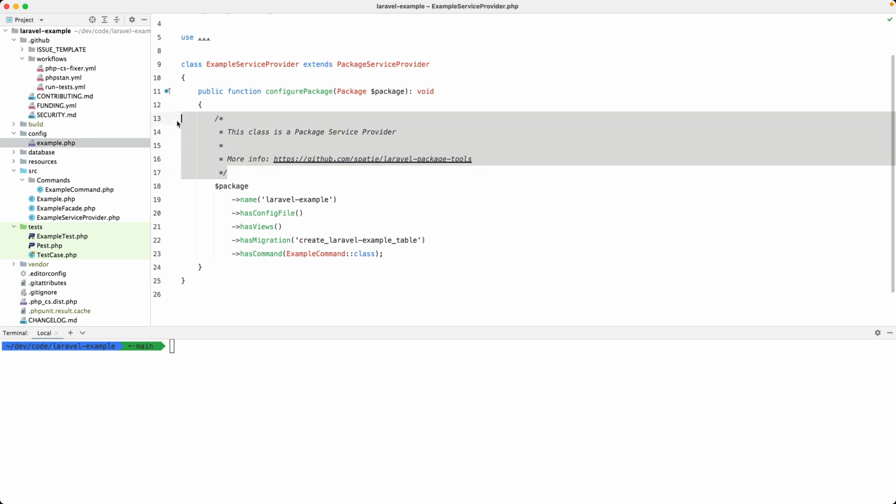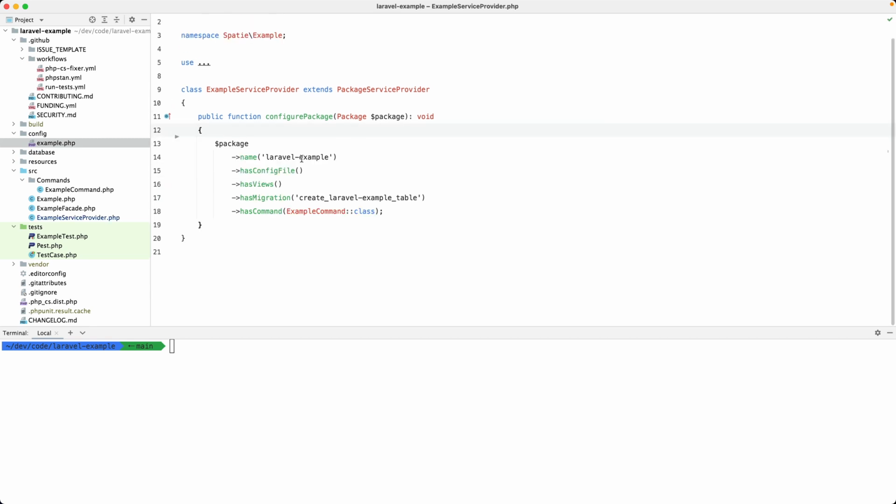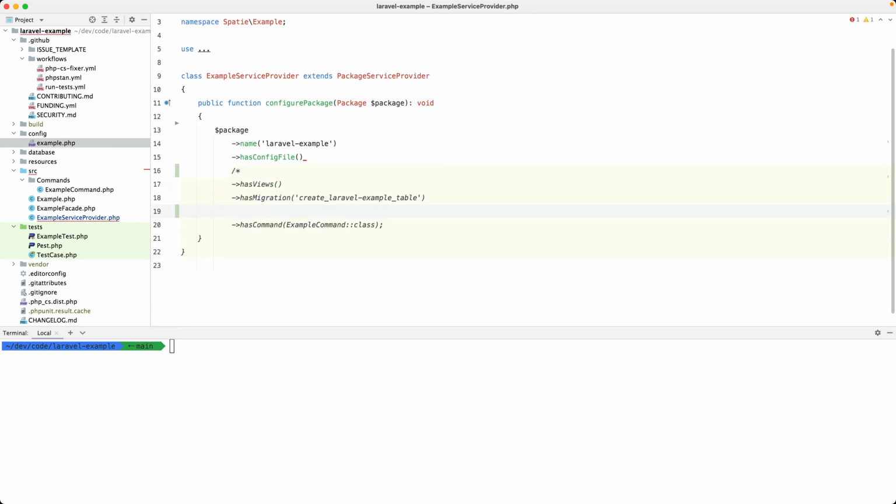While we're at it, I'm going to lose this comment and maybe also comment out the things that we don't need yet. If your package doesn't have views or doesn't need the migration, you can delete these two lines. But we're going to need them later on in the course.